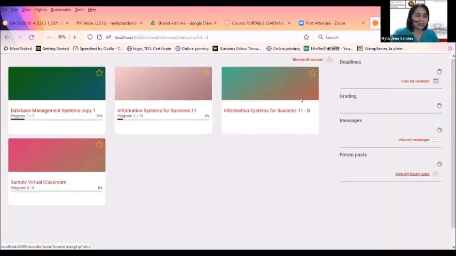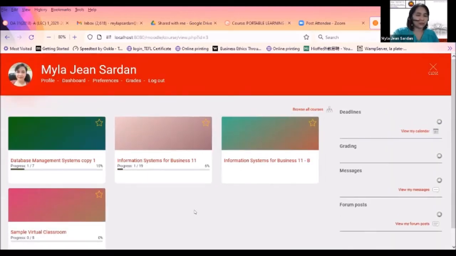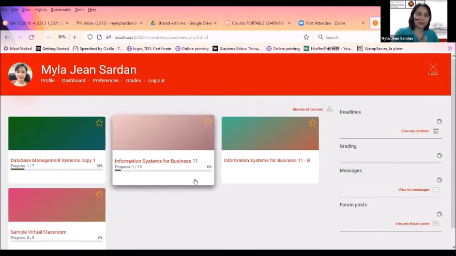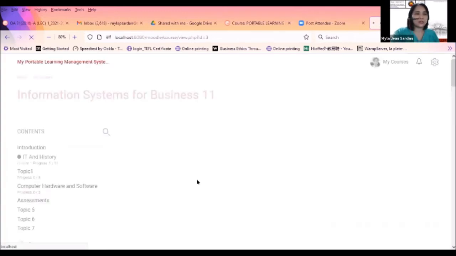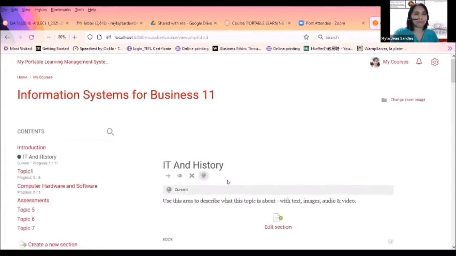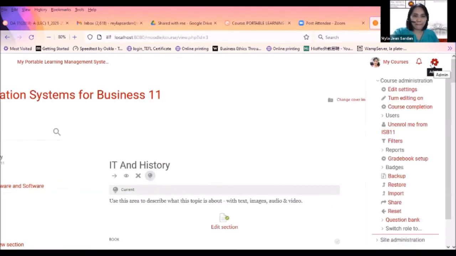So kindly open a virtual classroom. Preferably the one that has a lot of contents already, the one that you use starting with day one. So let us use that. And then again, let's go back to the admin settings icon or your gear icon. And then before your import, you can find here your backup.